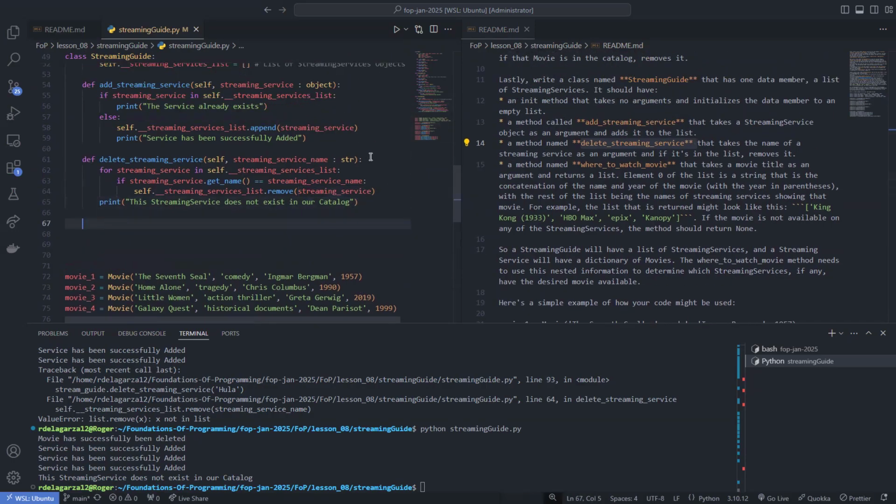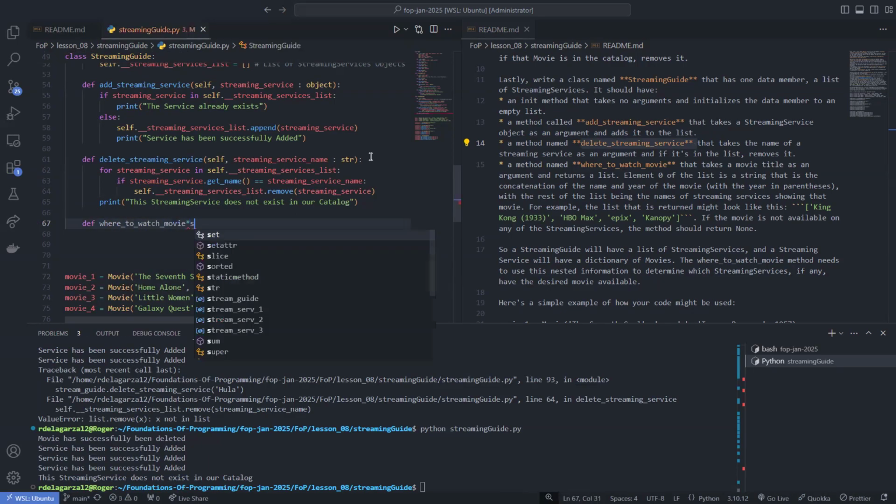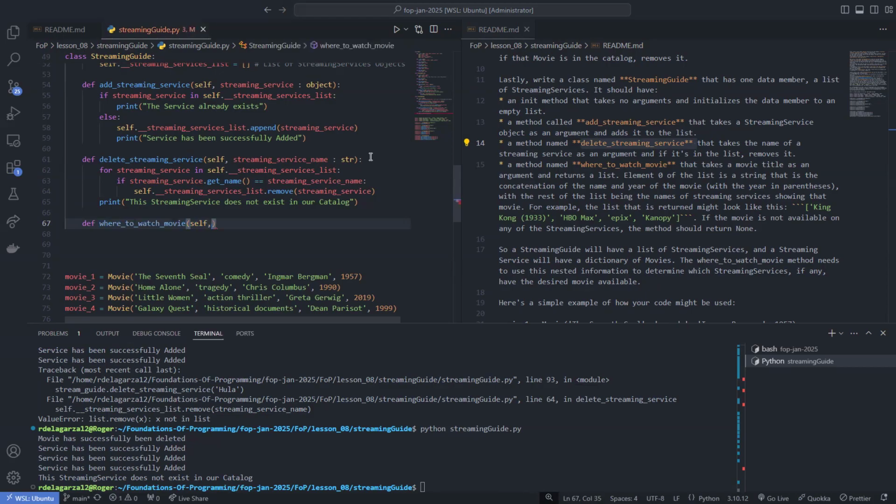Let's go on to the last method, which is defining a method named where to watch movie. Where to watch movie. And it takes in. I'm sorry? Sorry, I was going to say I'm really curious how to do this because I'm completely lost. All right, let's see it.